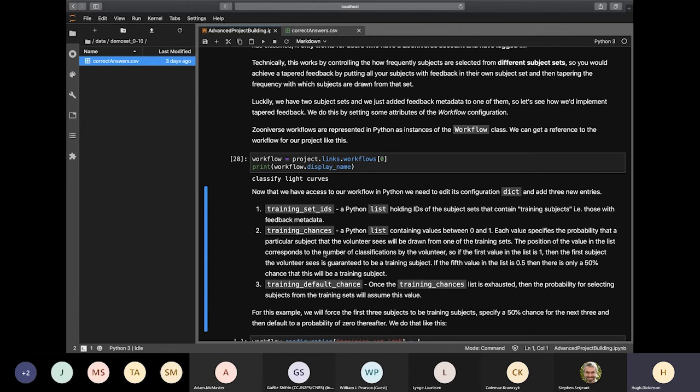Mainly for efficiency reasons, they load subjects in blocks of a certain size, so you can't guarantee it super finely, but in general that's the rule. And so, for example, if it was 0.5, there would be a 50-50 chance that you would see a training subject or a normal subject.